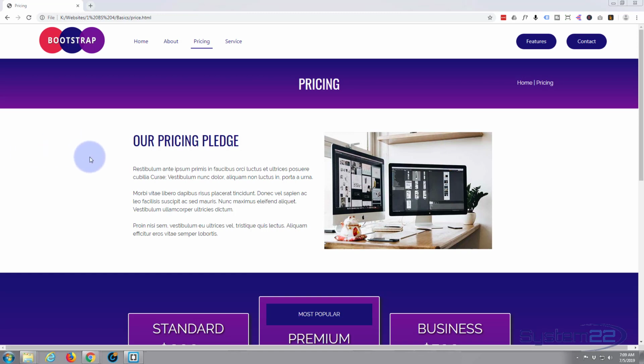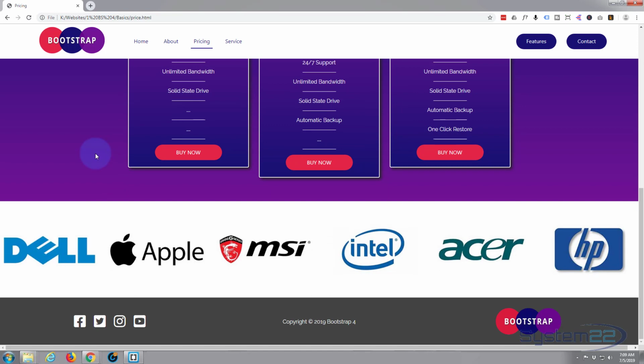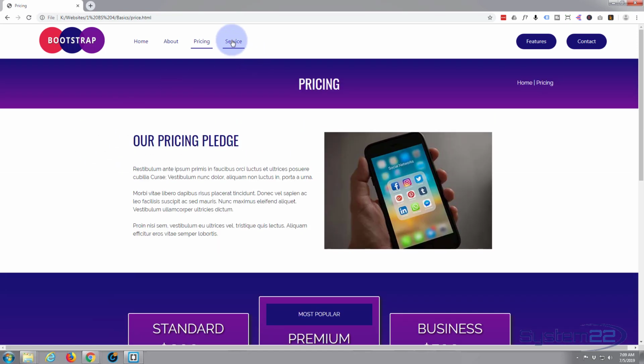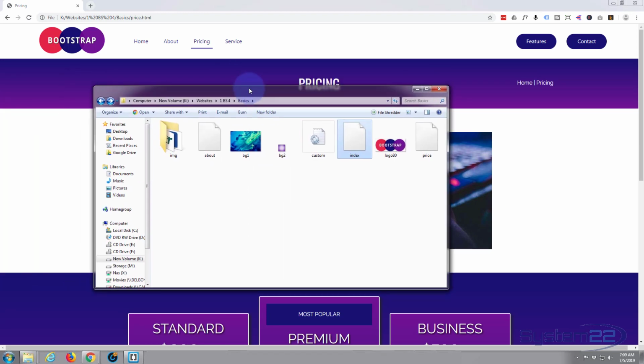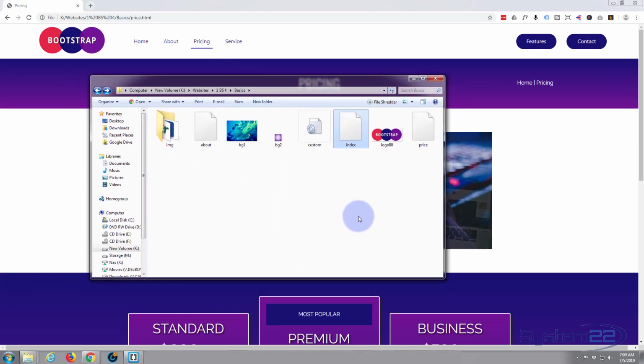We're going to continue on with our Bootstrap basics. We're about finished with our pricing page here, so let's move on to our services page. If I pull over my root folder here, the root folder is where we started. It was just an empty folder. We built our index.html, the home page, about page and price page, and created a custom CSS style sheet.